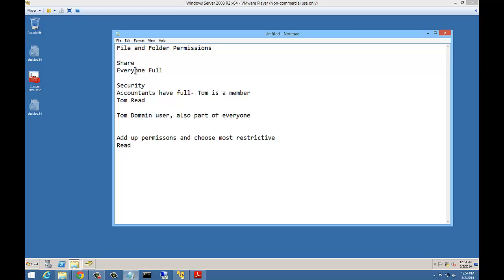So what we do is we add up the shares. So Tom has full under share. And we add up the security. So if Tom has read and Tom has full, well, if you add those two together, you have full. So Tom has full access to share. Tom has full access to security. Add up all the permissions, and the most restrictive is full.